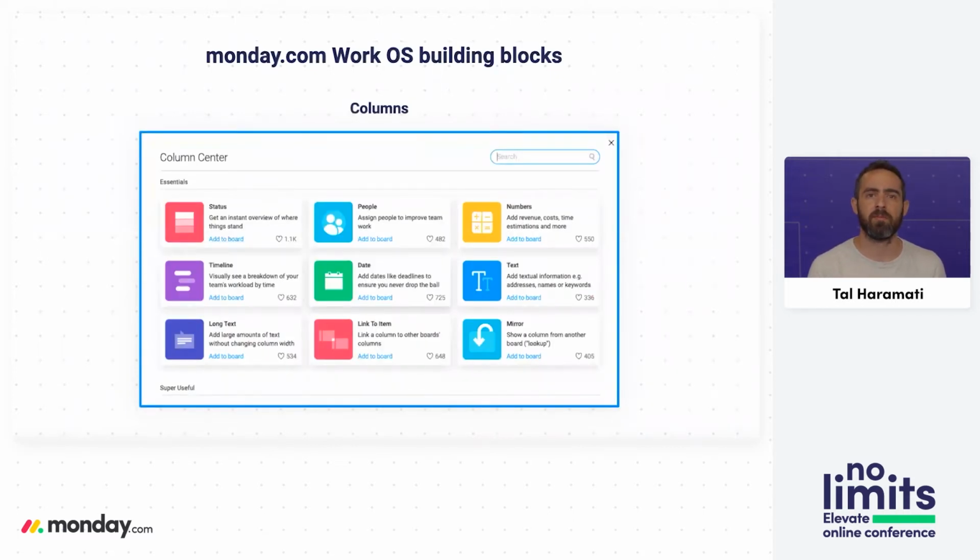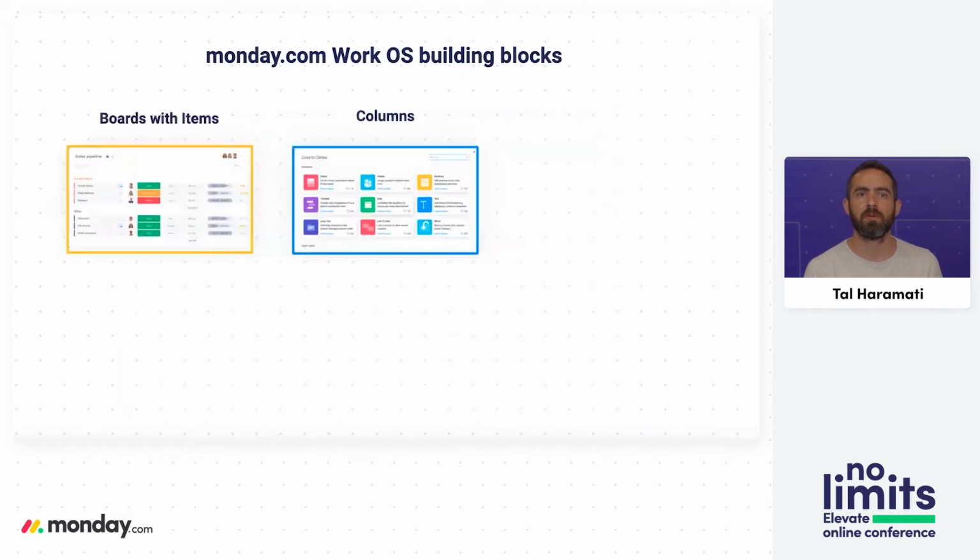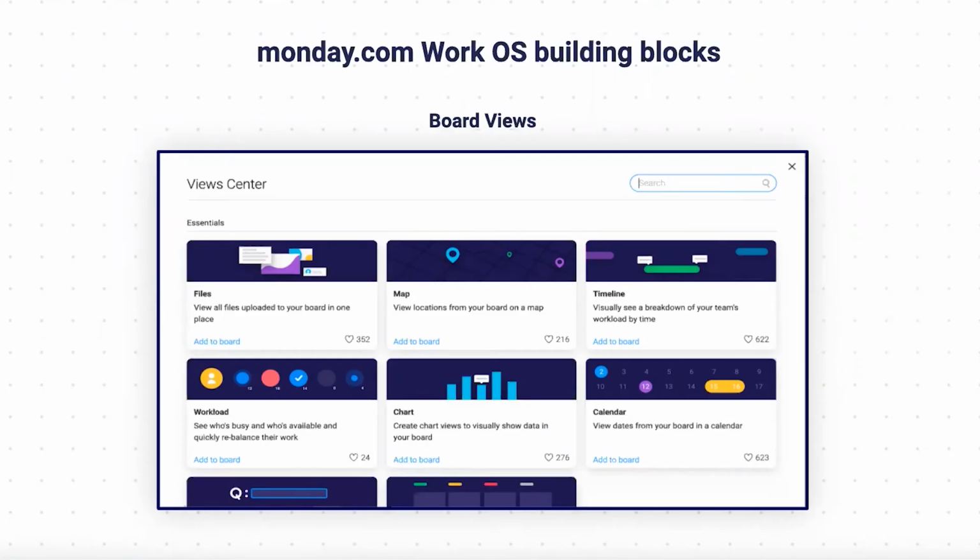Columns are then added to a board in order to add certain data for each item on that board. Each column type represents a different data type and has its own UI and behaviors, from how the cell on the board looks to how you can filter or sort it, and many more. We today have more than 30 types of columns in our column center. You can think of each board with its items and columns as a database table you can read data from and write data to. The next building block we'll talk about is the board views.